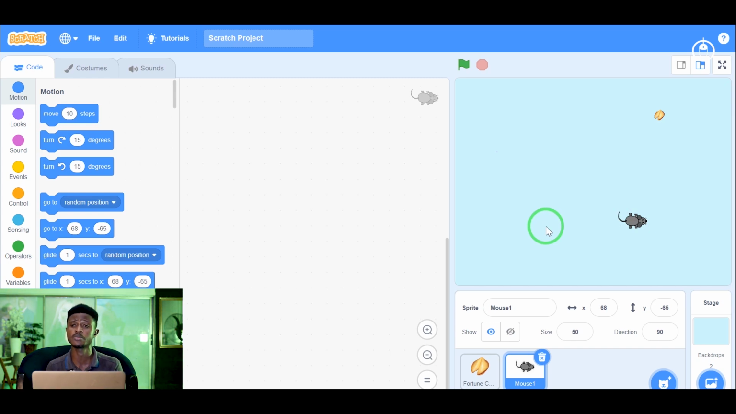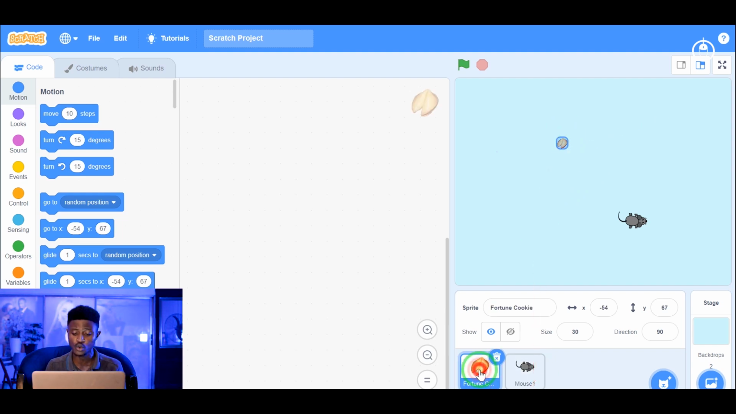First of all, let's try to make a sprite appear and disappear. Now that is going to be for our fortune cookie. So I'll click on my fortune cookie icon at the bottom here. Once you click on the fortune cookie icon, it will be highlighted here, and you also see the picture of the fortune cookie in your work area. So we start our first code.